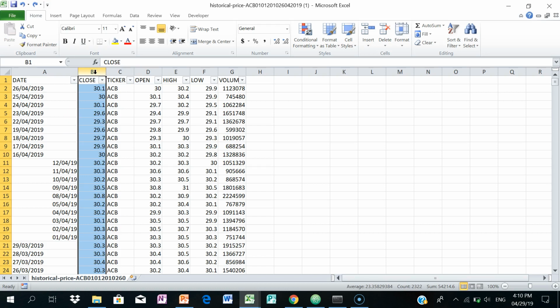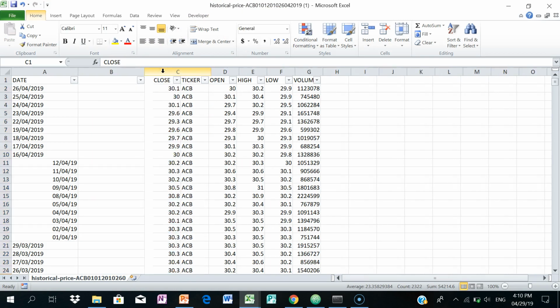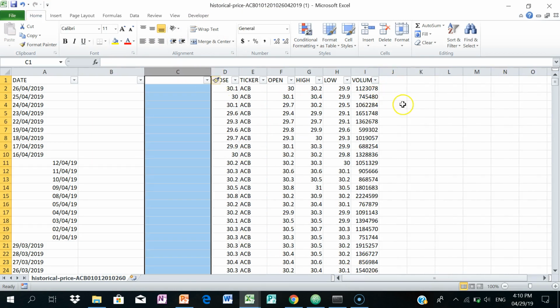First, I just insert two new columns, and I'll explain why I did that later on. In order to insert a column, I just use the keyboard: Alt, I, and C. Again, Alt, I, and C to insert new columns.